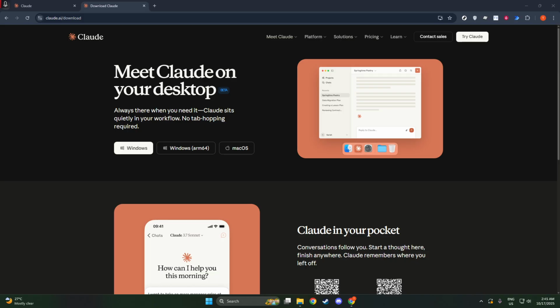Let's begin by downloading the app. You'll need to visit the official Claude Downloads page first. This page will present you with options tailored for your specific operating system, whether that's macOS or Windows. Make sure you pick the version that aligns with your system's requirements. This is crucial as it ensures the app runs smoothly on your device, providing you with the best possible experience.